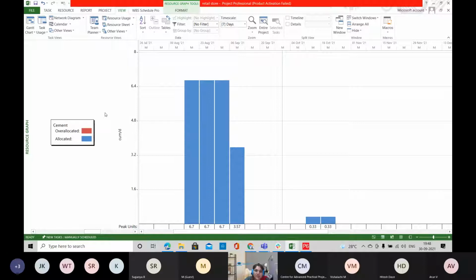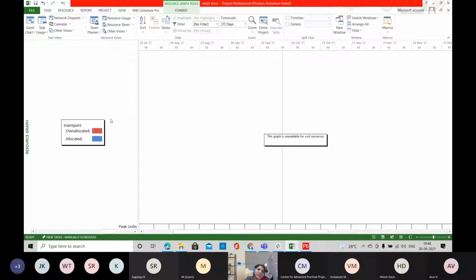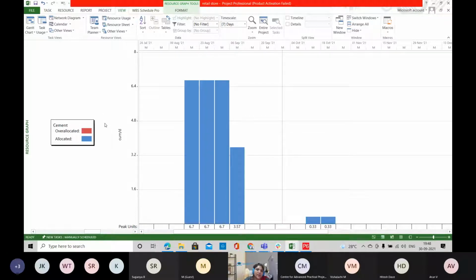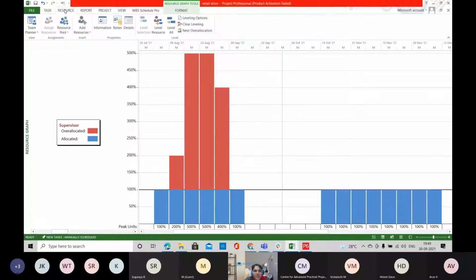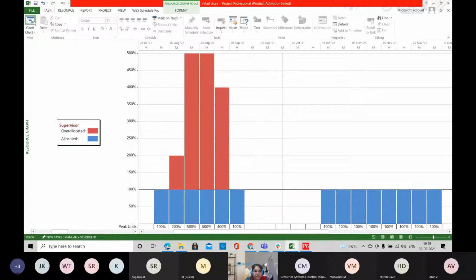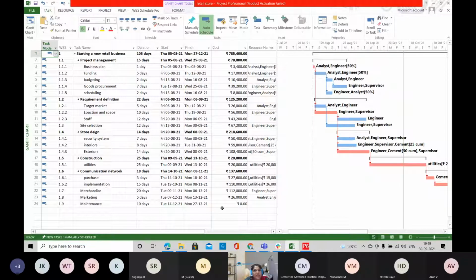For the cost related resources, you don't have any graphs. Only for the labor, non-labor, and material resources do you have these over allocation graphs. Using this spreadsheet and graph, you can make various resource analyses, and you can make a decision on resource leveling. Resources can be leveled according to the project requirement.